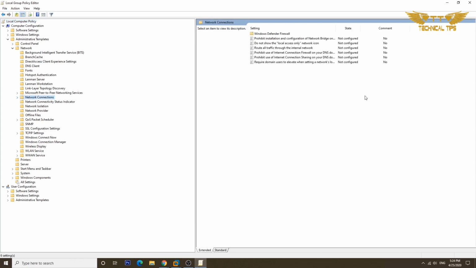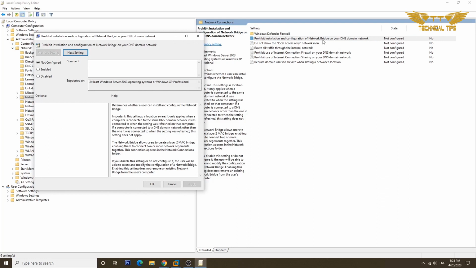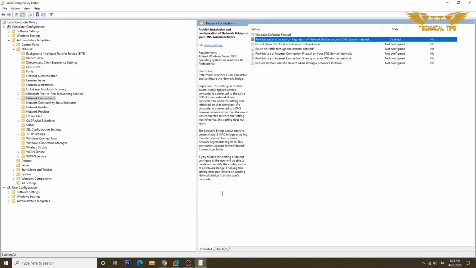Now at the right hand side, you will see some policies which are not configured at the moment. We will simply disable them. So first double click on prohibit installation and configuration of network bridge on your DNS domain network. And when you double click on it, a new window like this will open up. Simply click on disable from here, click apply and OK.